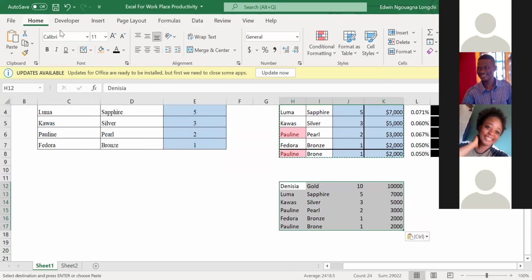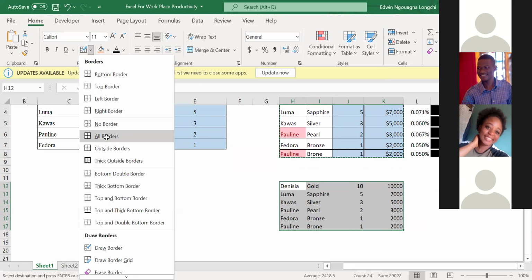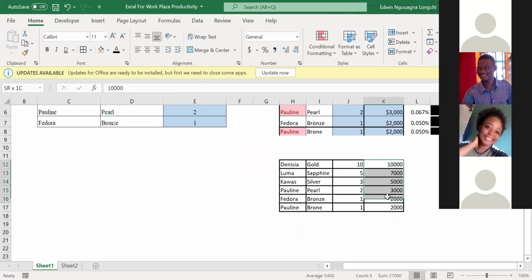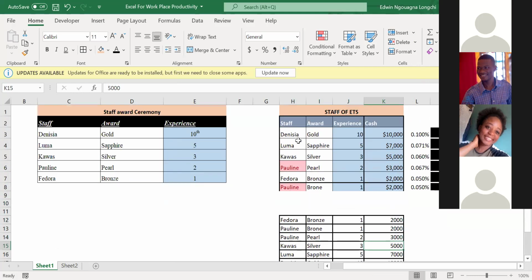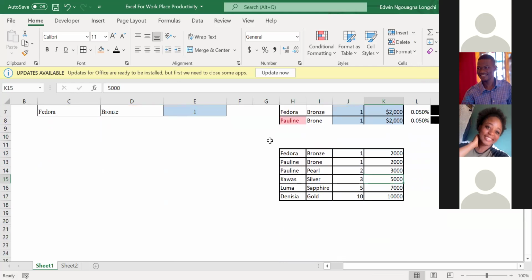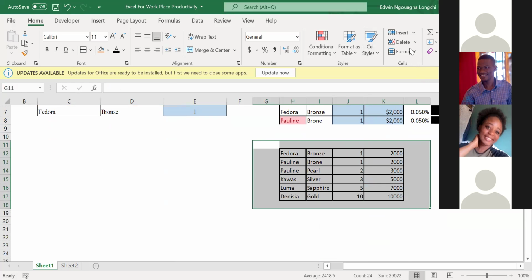So where are we? Home, borders, all borders. All right. So let's sort now. Sort smallest to largest, expand. Yes, you know it works now. Did you notice that it now begins with Fedora rather than beginning with Denisha? So to get this off, I just highlight it and I come to Clear. I use this a lot. Clear off.